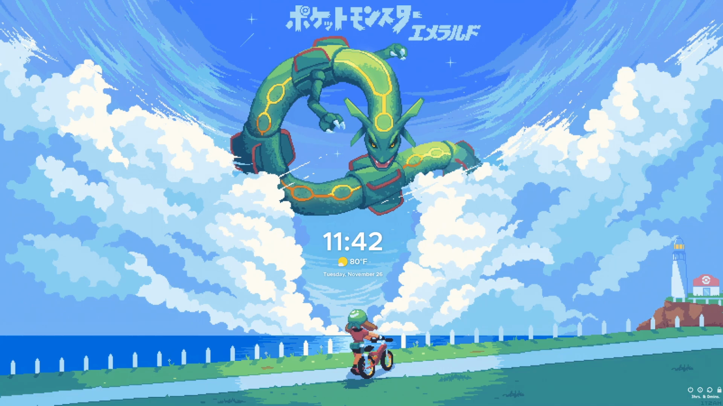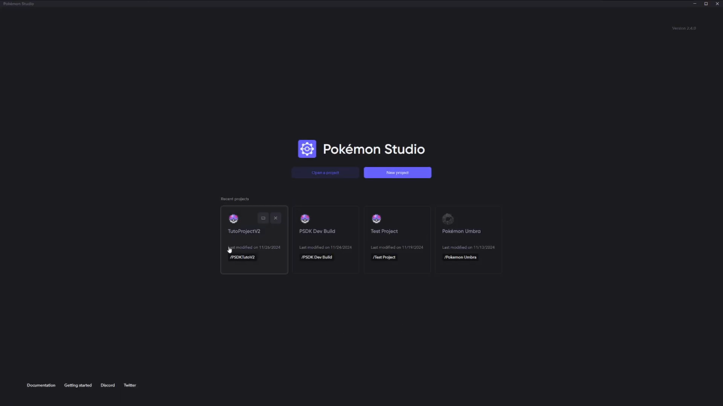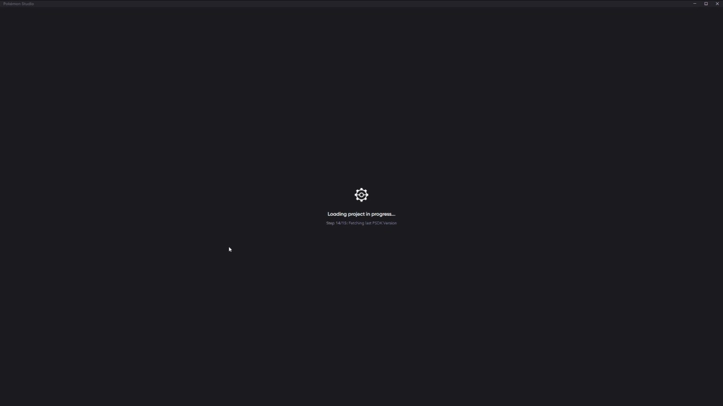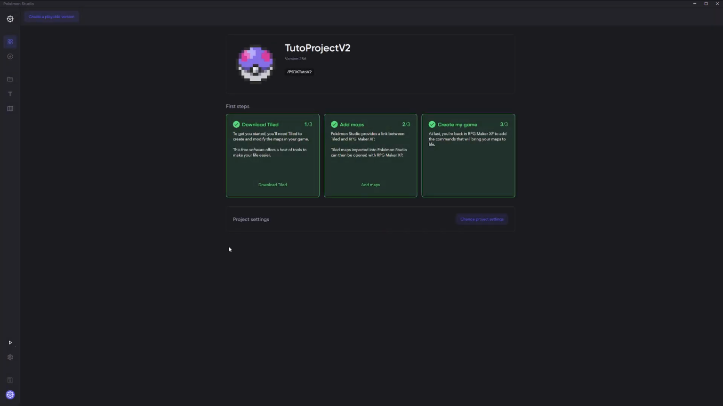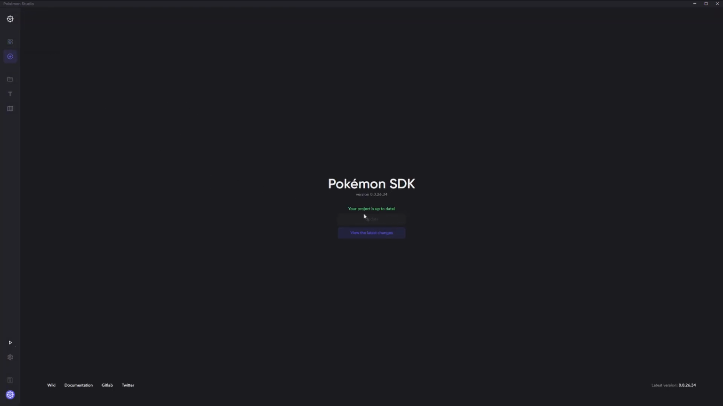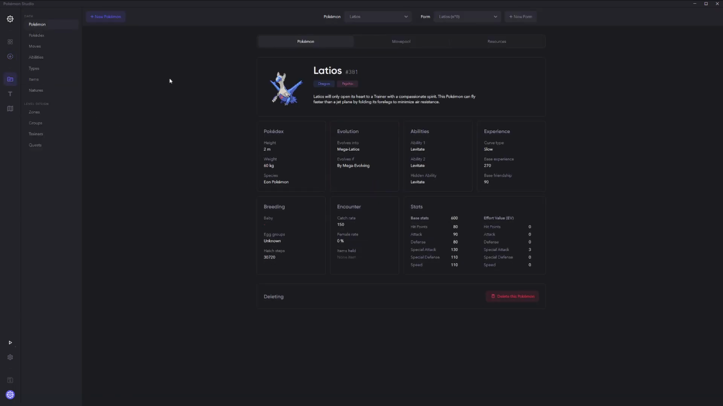is open up Pokemon Studio. So let's go and do that. And we are going to open up our project. As usual, just make sure that Pokemon Studio is fully up to date, and also your project doesn't have any updates over here either. So the first thing we're going to do is go to any Pokemon that you want.